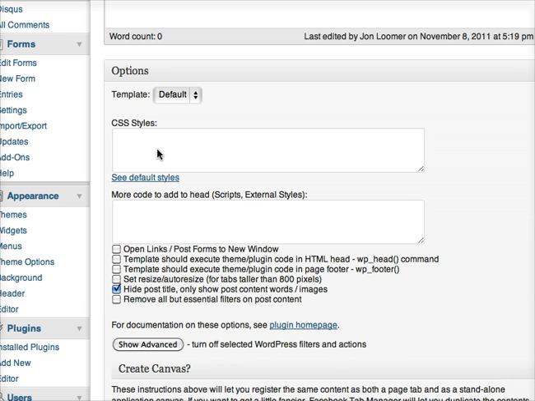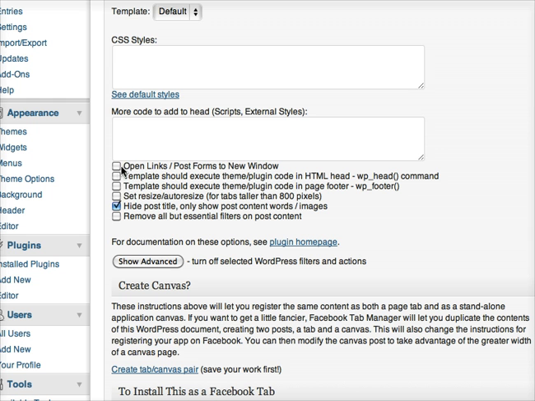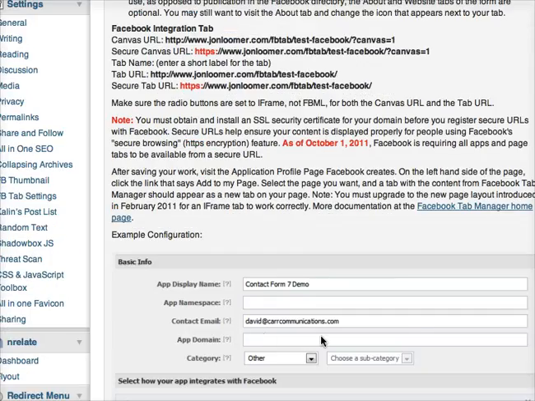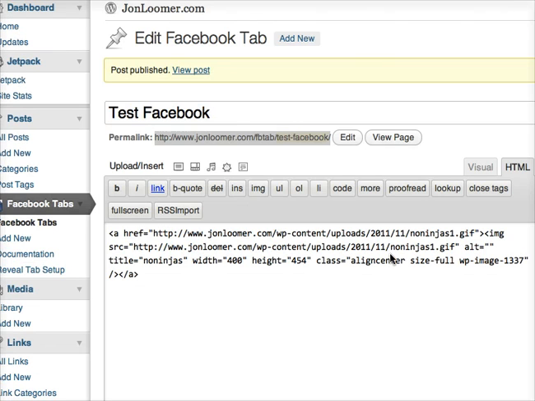A couple things in here. You can add some CSS, some scripts if you want. Also pay attention to these checkboxes. You may want to open links in new window if you have links in there, depending on if those links are going to pages that are within the Facebook iframe format. I tend to hide the post title, and there's some other instructions here just in case you need them. And then you publish it.